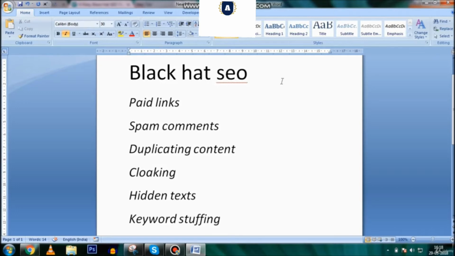So there are these things which cause black hat SEO. The first one is paid links. So what are paid links? Paid links is an example of black hat SEO where you give some website, that may be a small website or that may be a big website, you give them some money to backlink you.